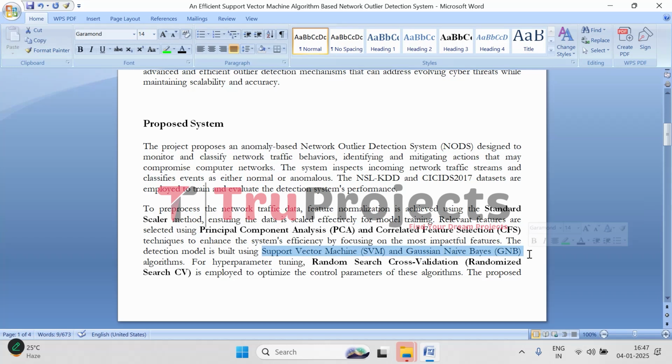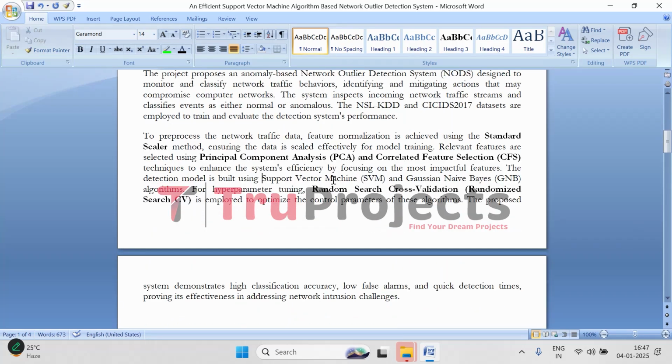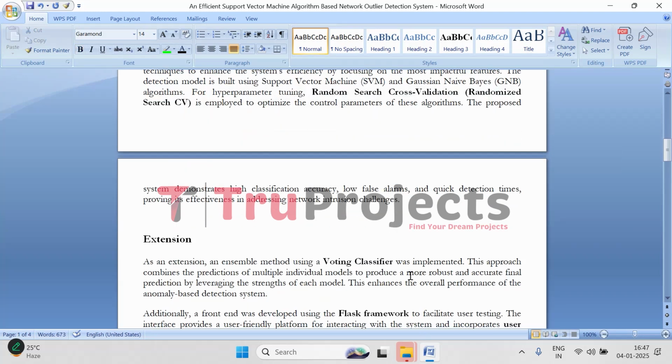But before using them, we need to optimize their settings. For that, we have used random search cross validation, that is, random search CV. It is a method that helps us to find the best set of parameters to make the algorithm work as efficiently and accurately as possible. So here we have used support vector machine and Gaussian naive Bayes for detecting the attacks, and these algorithms are hyperparameter tuned by using this technique, that is random search CV. So this is about the proposed system. Moving on to the extension.